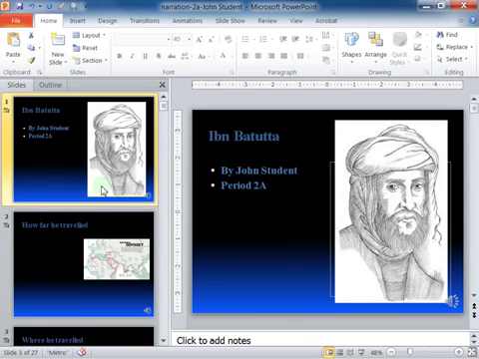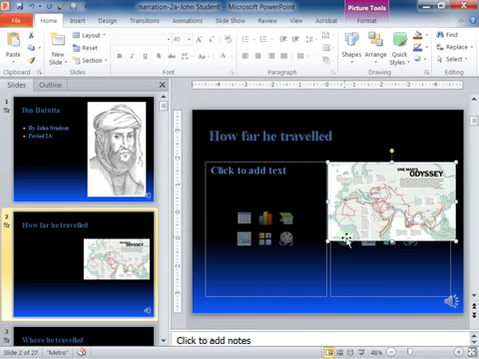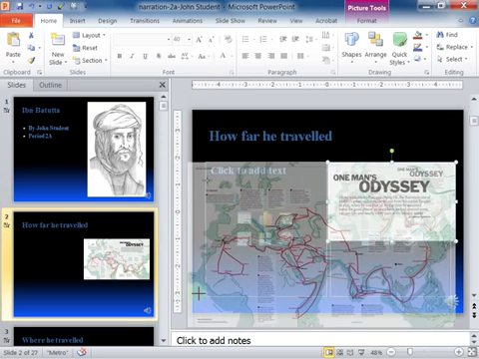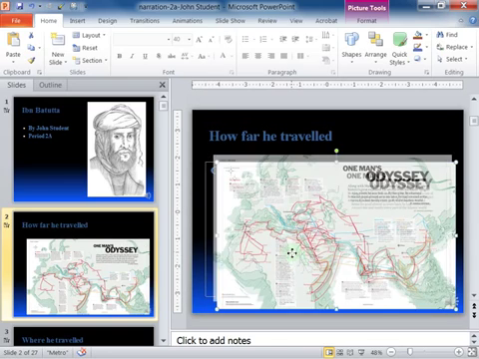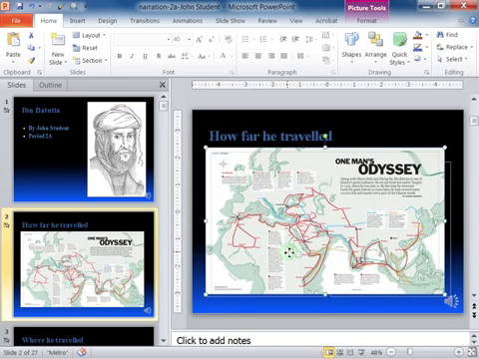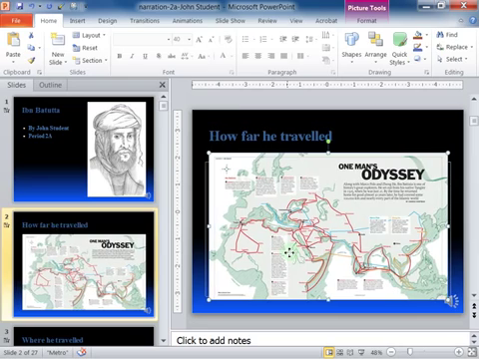And so what we want to do now is make everything look good. So we're going to resize and move all the pictures. An easy way to do that is to just use your arrow keys.